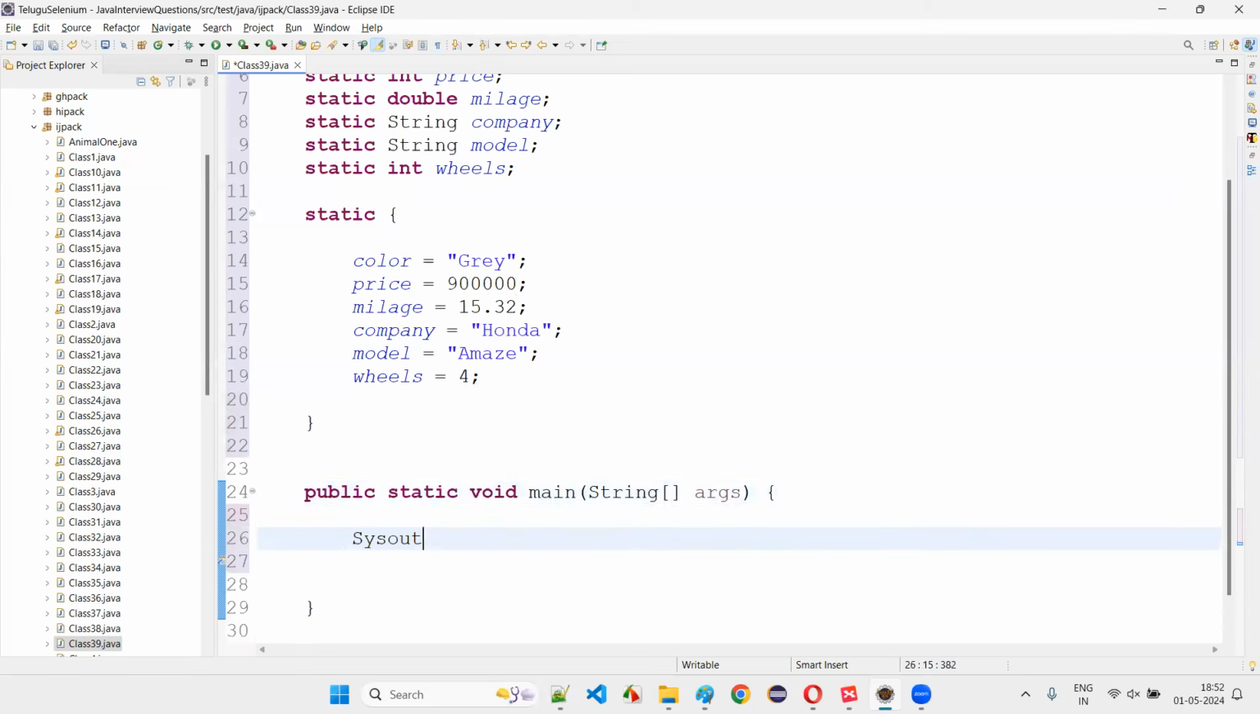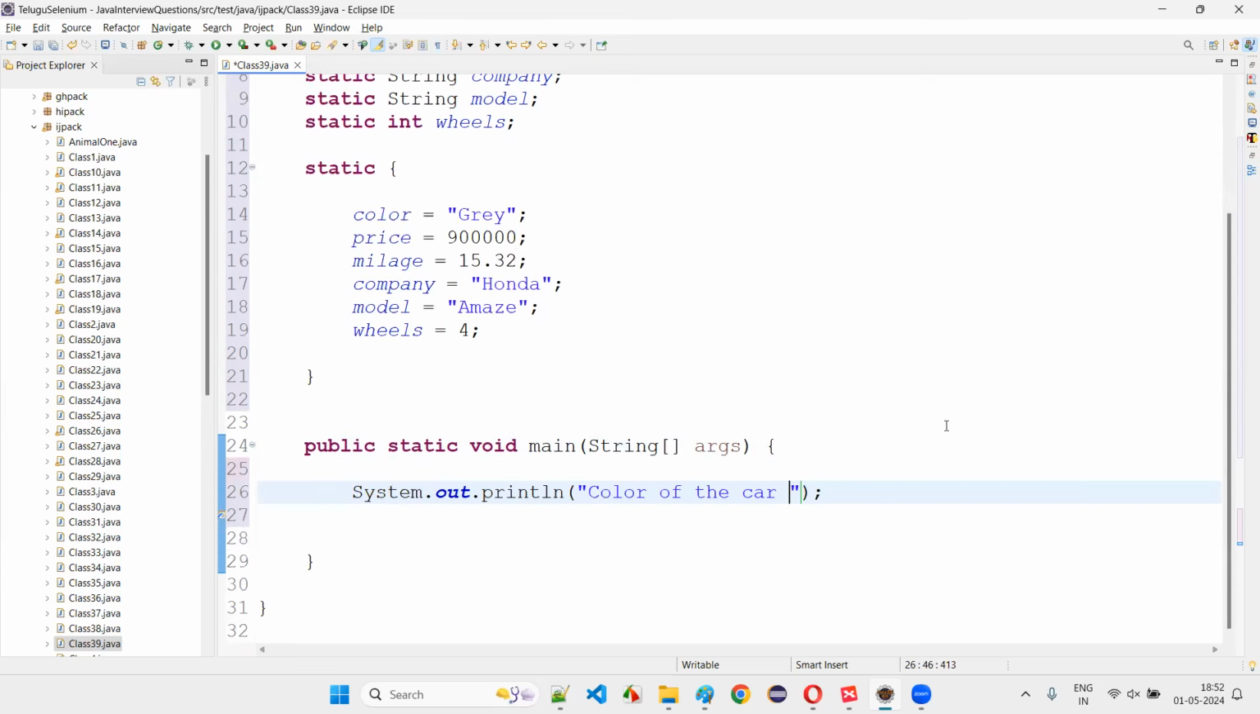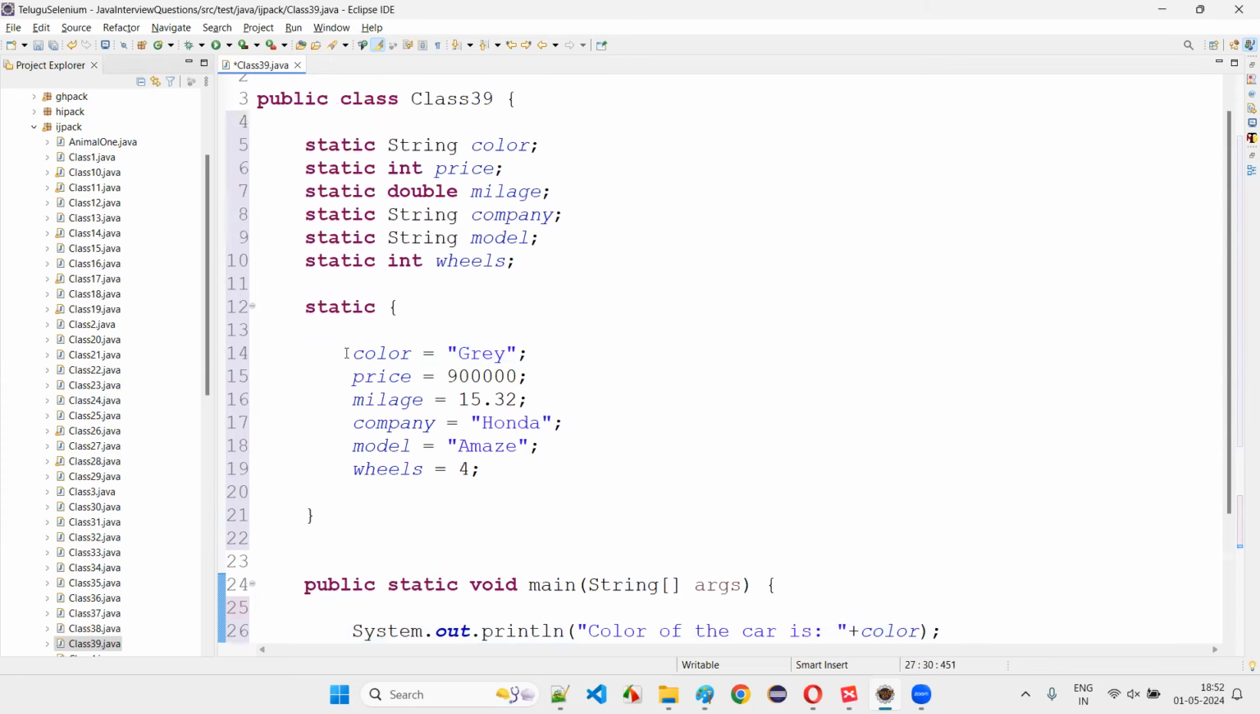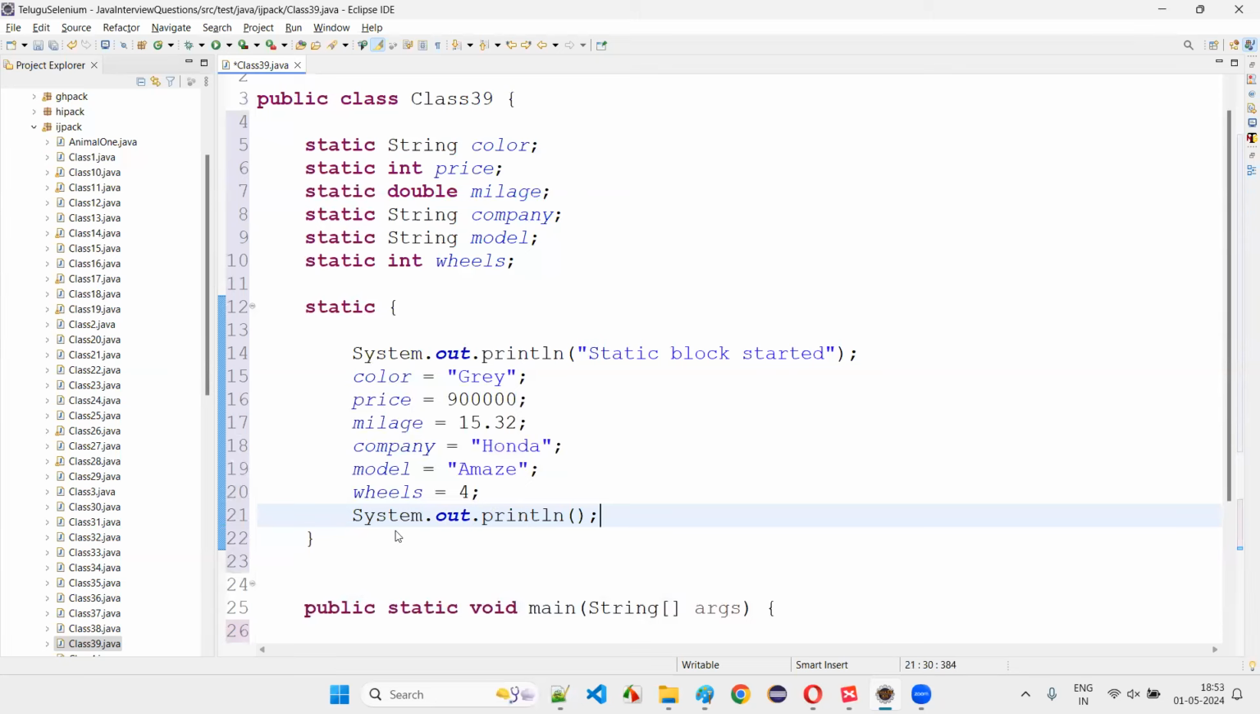Now, simply I will print it out, system.out.println. Here I'll write color of the car. Color of the car is this color. This static variable, I'll print it out. You can see if it is not initialized. I'll also write system.out.println, static block started. Here I'll say system.out.println, static block ended.